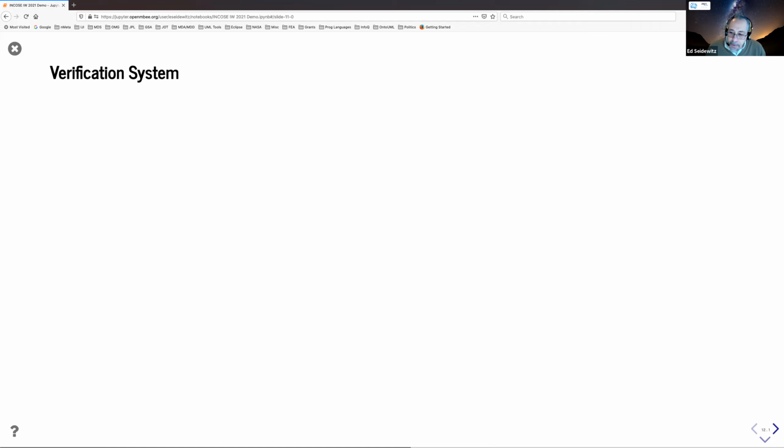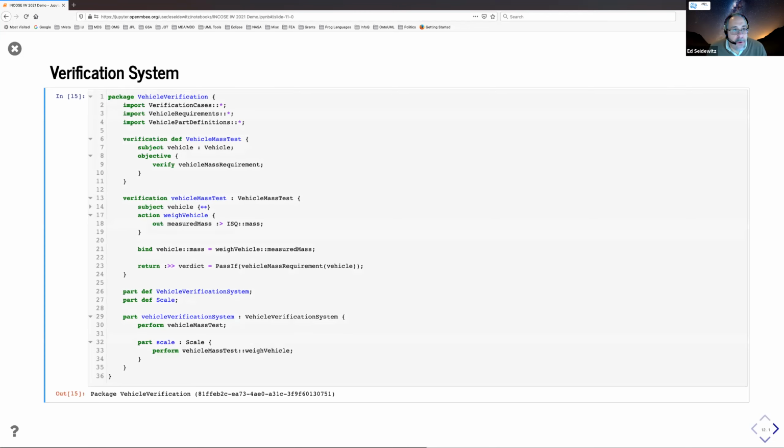Weighing is a kind of verification, and we model that using what we call a verification case. So here we have, again, a definition first of a vehicle mass test as a kind of verification case. Like a requirement, we have this general idea of case. You'll also see analysis cases in a moment, but a verification case has a subject. It is about something, but it also has an objective. In this case, the objective is to verify a requirement. So the vehicle mass test's subject is, not surprisingly, a vehicle, and its objective is to verify that vehicle mass requirement.